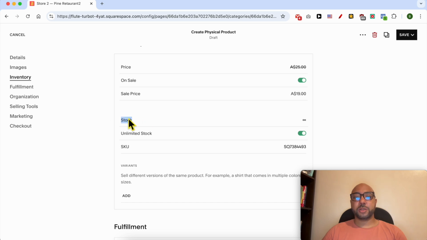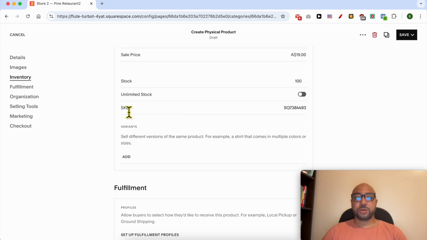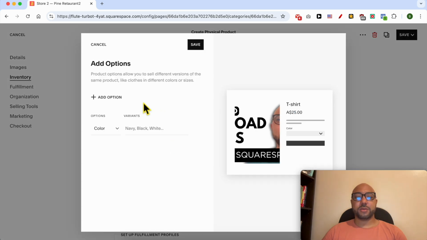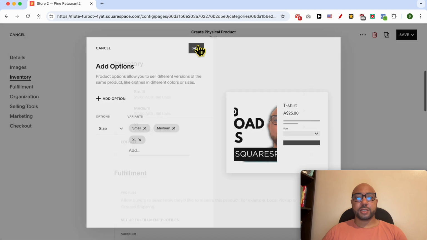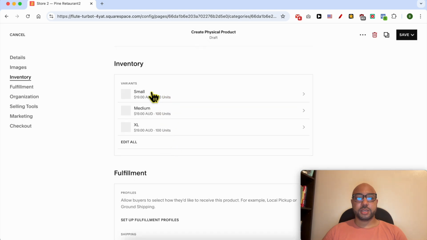In order to be able to edit your stock, you need to check this option next to unlimited stock, just like that. Now you can set that you have only 100 t-shirts to sell. The SKU is generated automatically, and if your product has variants, you can add them just like that. For example, you can select between size, color, material, or custom. Let's delete this variant and add a size variant, for example, small, medium, XL. Click on this save button, and this is your inventory.